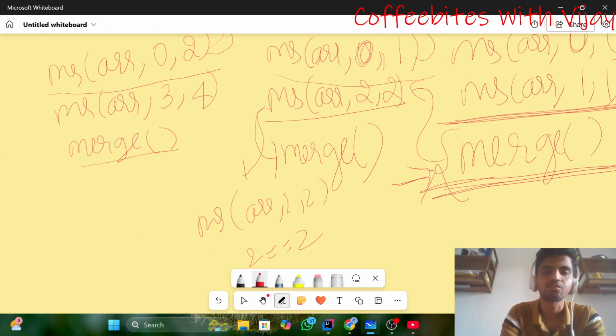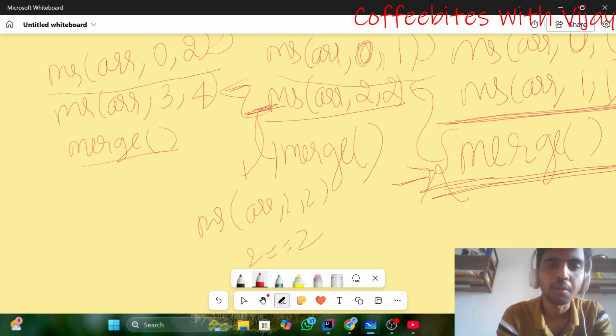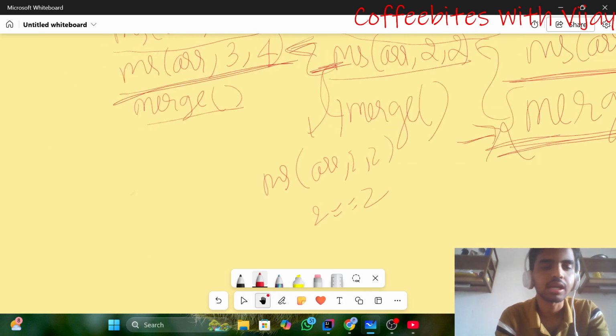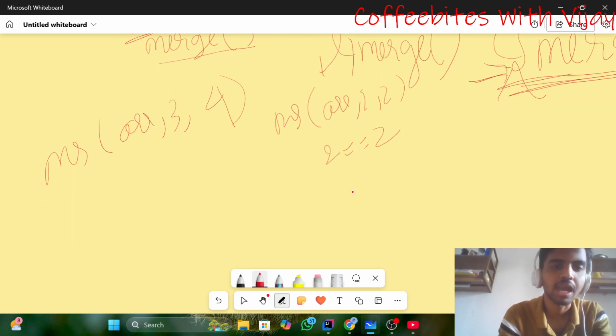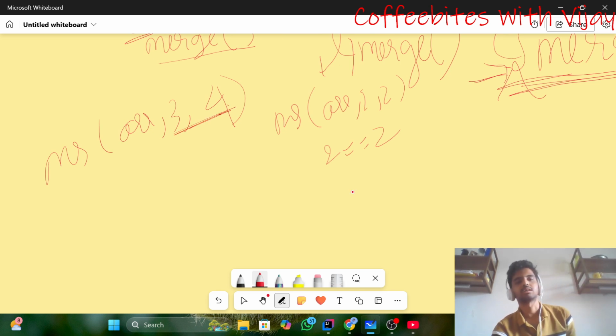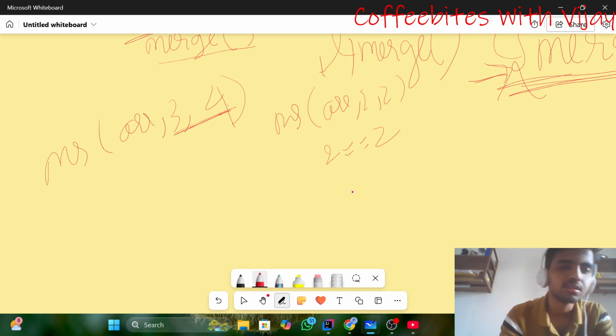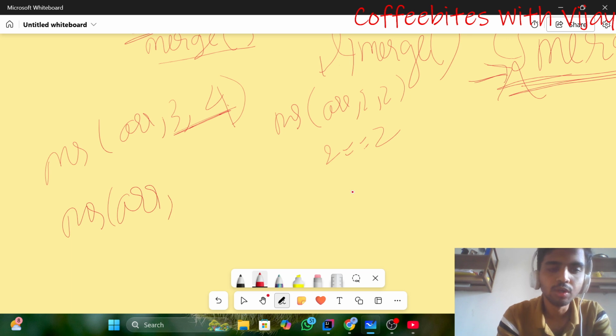And here again the function call would come over here, and here again one more merge sort would be called, ARR of 3 comma 4, and here again I will be having mid as (4 plus 3) by 2, that is 7 by 2, that is 3. So merge sort of ARR of low is 3 and mid is (3 plus 4) by 2, that is 7 by 2, that is 3.